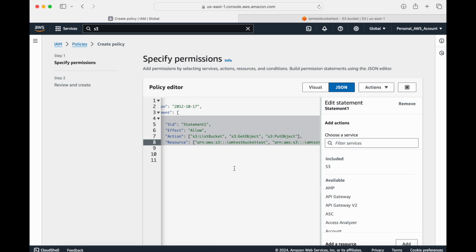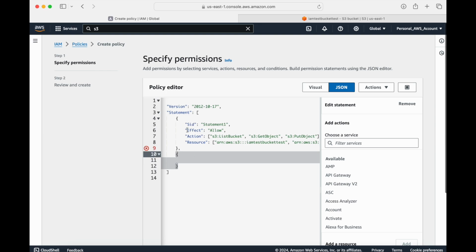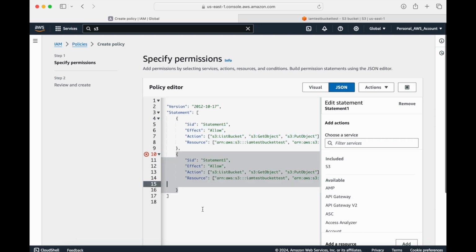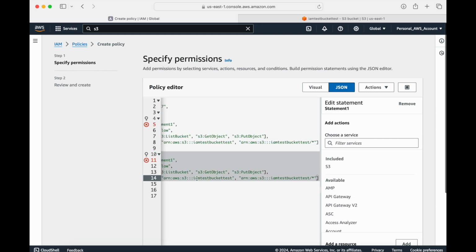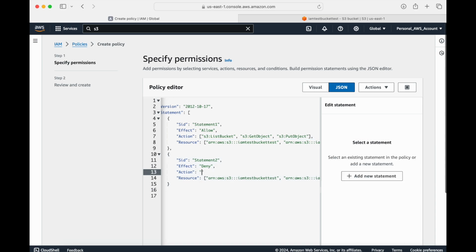Now the next thing is to deny access to everything else. So here I am going to create another statement. I'm going to copy this thing here, and this one I'll name statement 2, and here I'll say deny, and my action will be, in this case, instead of an array, I am just going to say I want to use S3 star, everything.